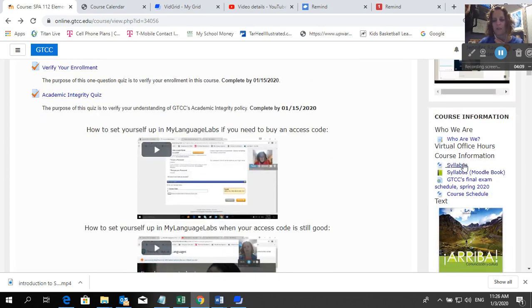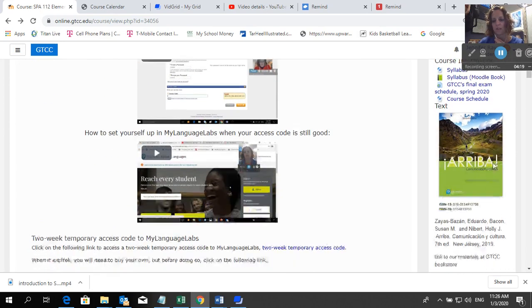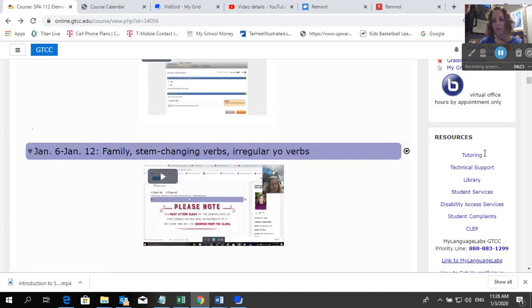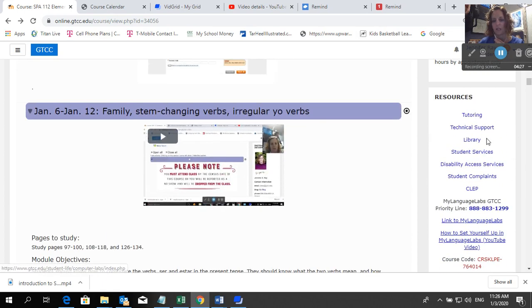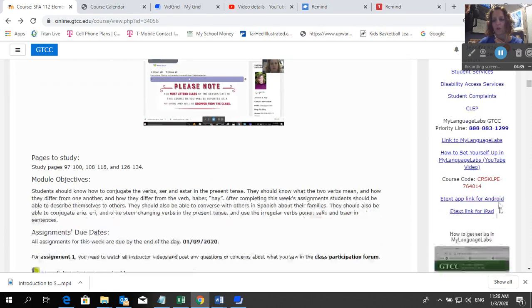Then there is the syllabus. I also put the final exam schedule for GTCC. This is the whole final exam schedule, not just our class. Then there's the course schedule, our textbook, grading criteria, the grade book. Then here you've got resources, links to tutoring and technical support. This is the phone number you can call if you have issues with My Language Labs. This is a link to My Language Labs. You have our course code.